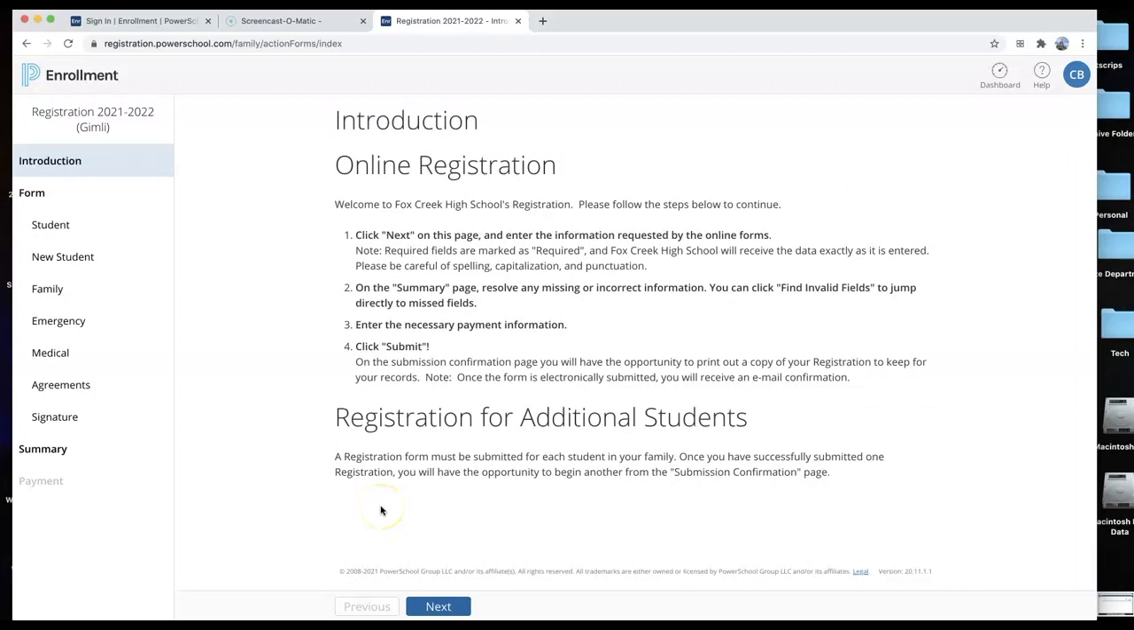Now also, before we get to that, it says registration for additional students, and it says a registration form must be submitted for each student in your family. Once you have submitted one, there will be an opportunity to begin another submission. All right, so that will be at the end of this process for your first student. So let's get started on Gimli. We're going to click next.